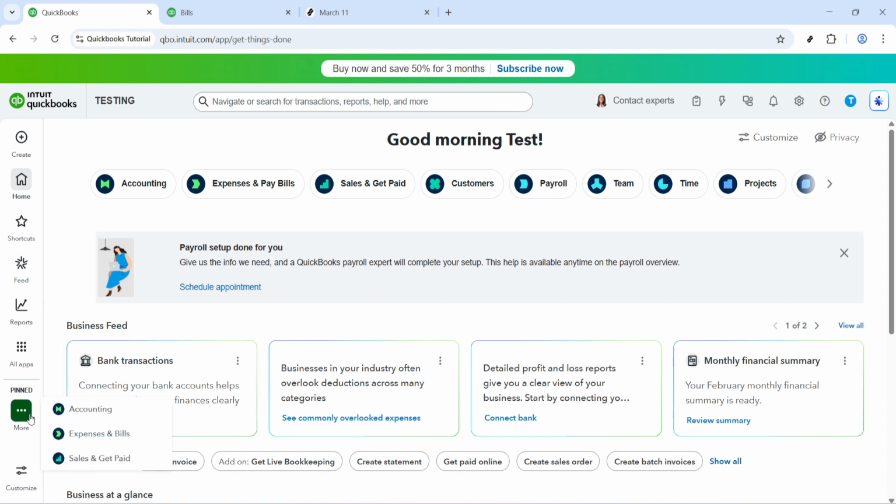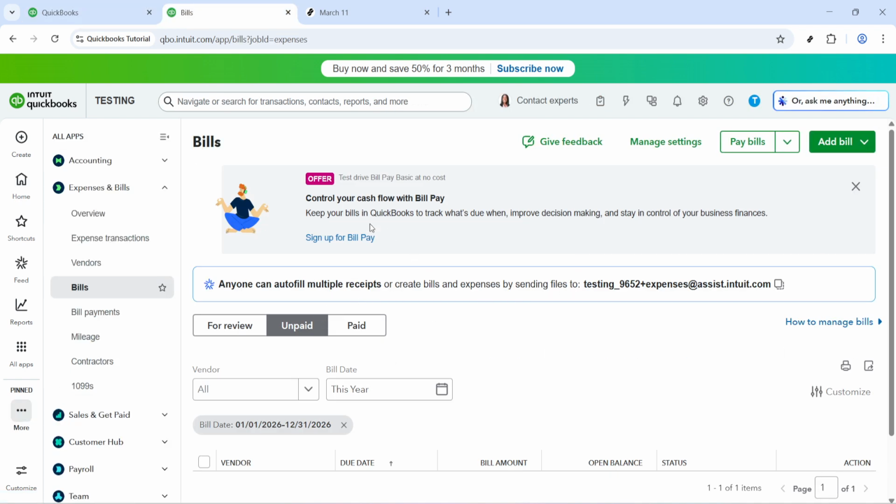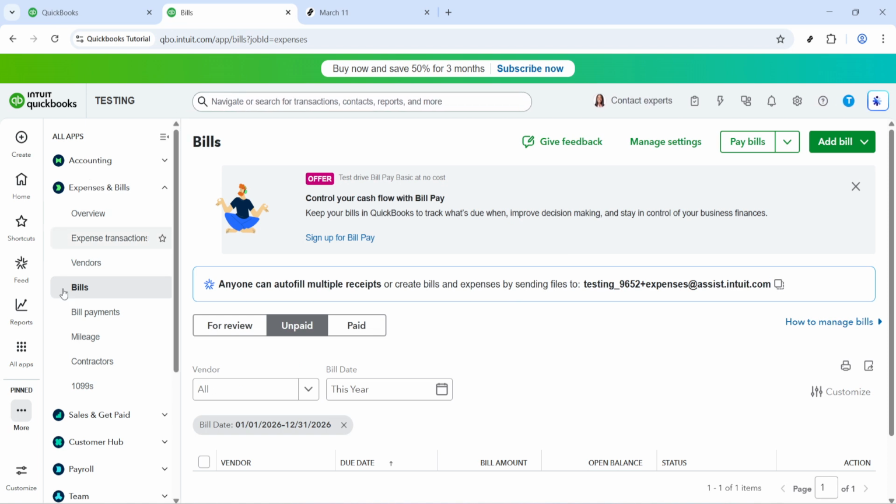Hover on More to reveal additional workflow options. This opens up a handy menu of shortcuts that keep you moving without digging through multiple pages. From there, click on Expenses and Bills. This takes you to the expenses overview, where you can see what's due and manage everything in one place. Next, click on Add Bills to start a new bill. This opens the bill form.